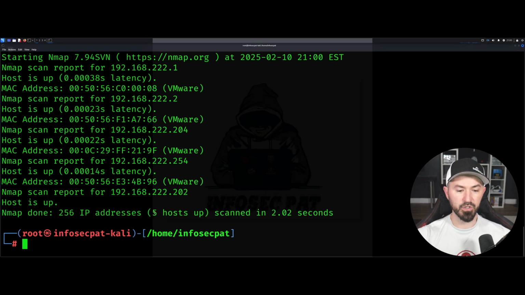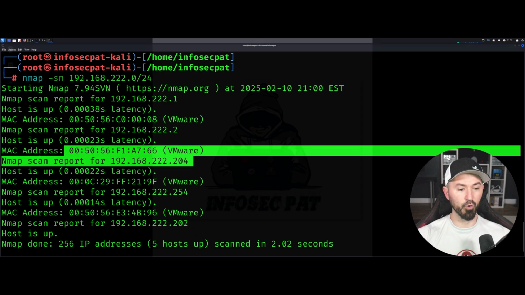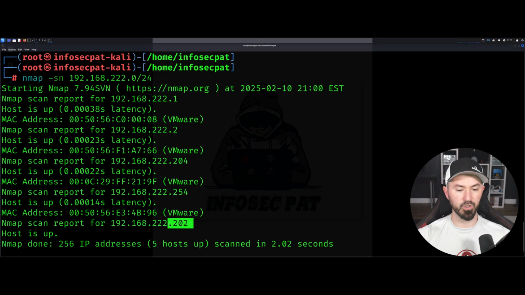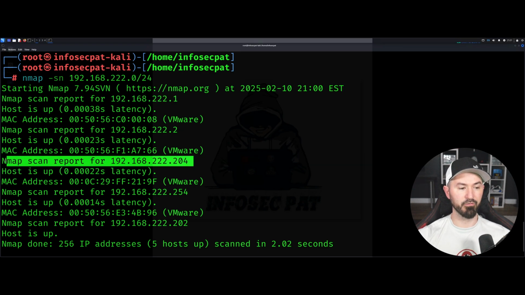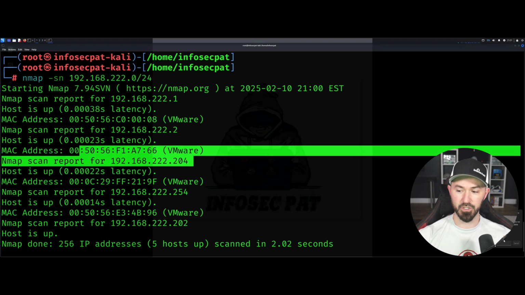It says five hosts up, but we know the only one that's up is 204. All these other ones, ignore. 202 is my own self, and .2 is like a gateway. This is another machine or another gateway. But the only one that's up and running is 204. So this is how you can get a little overhead of what reported back to you.